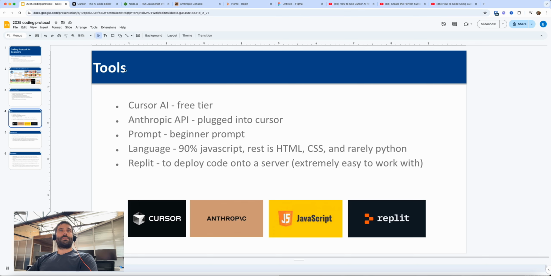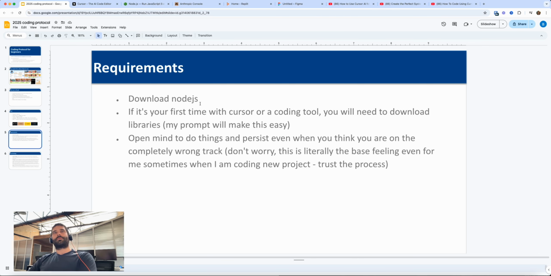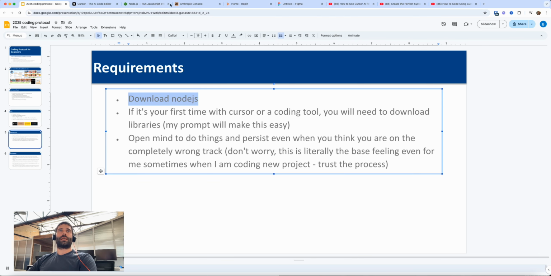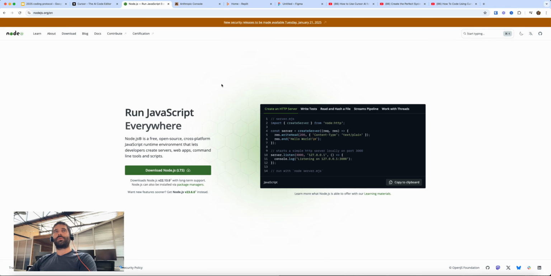All right, going back into here, the next is requirements. We have to download Node.js. Since we're coding in JavaScript, we have to go across to this website, click download, and this is what's going to let us run that JavaScript on our computer in Cursor. So Node is like the kitchen, and the JavaScript is a recipe. In order for you to cook the recipe, you have to be in the Node kitchen.